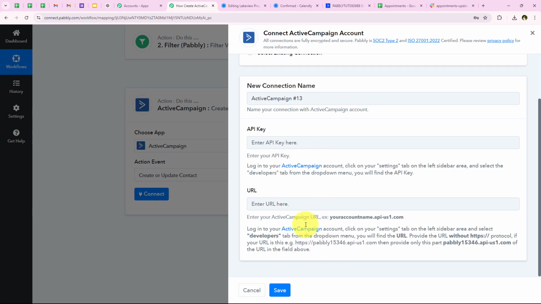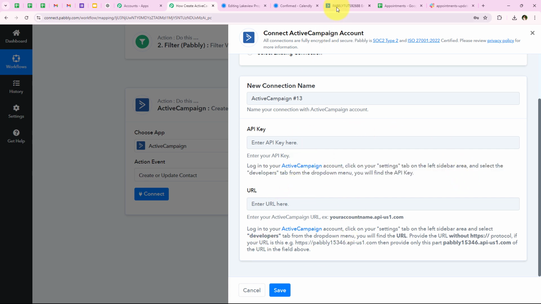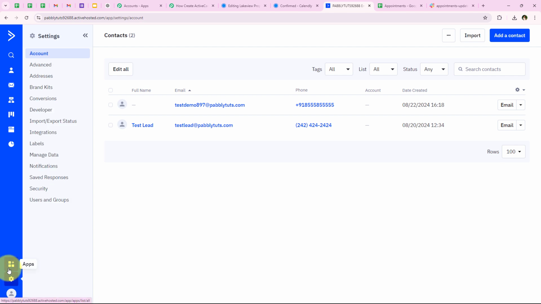So to get both of these, we have to follow the help text, and it is saying log into your ActiveCampaign account, click on your settings tab on the left sidebar area, and then select the developers tab. So I'm going to do the same. I'm going to open my ActiveCampaign account, and as you can see, this is my account and I've already logged in. So now I'm going to go on the left sidebar, and as you can see settings, so we have to go on this.